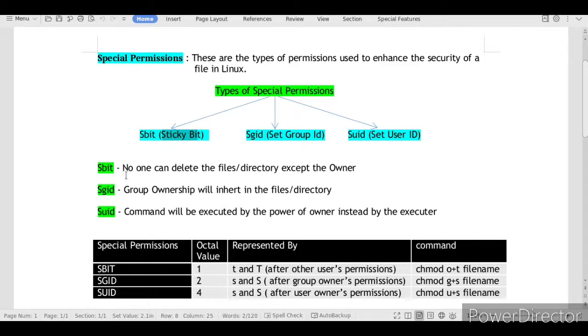Now this table will help you to understand it better. In this table, this is the type of special permission, and this is the octal value of the special permission. Let's say SBIT has an octal value of 1, represented by a small t when the file is executable and a capital T when it is not executable. The command is chmod, o for other, plus t for the symbolic representation, and then the file name.